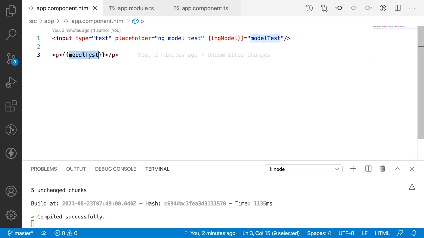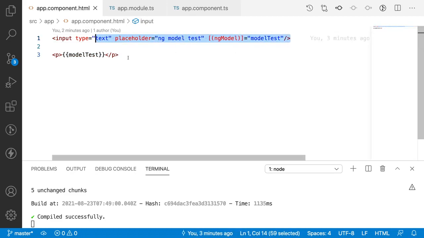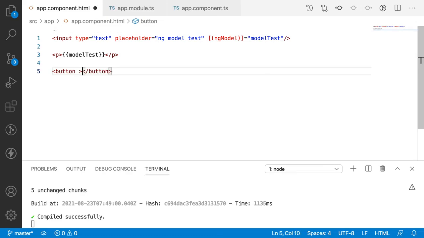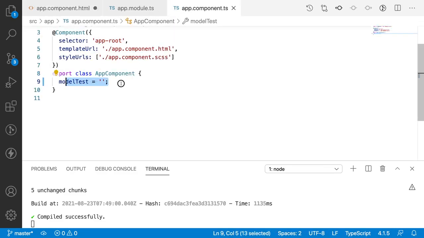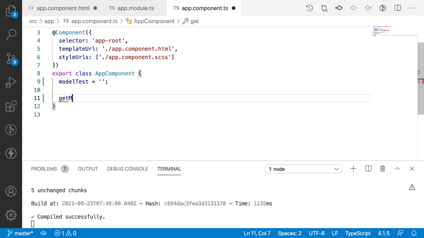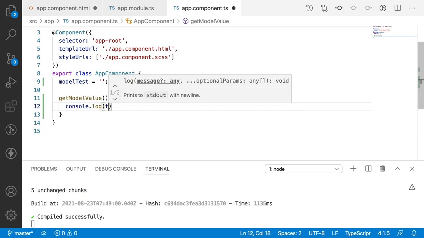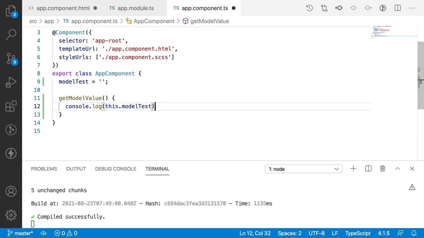So I have said that model test is saving whatever data we have entered here. Let's confirm that too. I'll click on a button named check value, and I'm writing a click event, and this click event should have a method. Let me define the method first. Go to the TS file and define the method: get model value, and here I will try to console my model test. So console.log of this.modelTest. Let me save this.